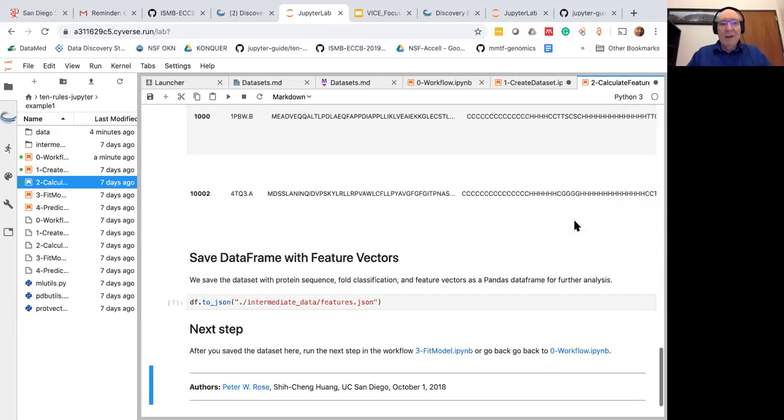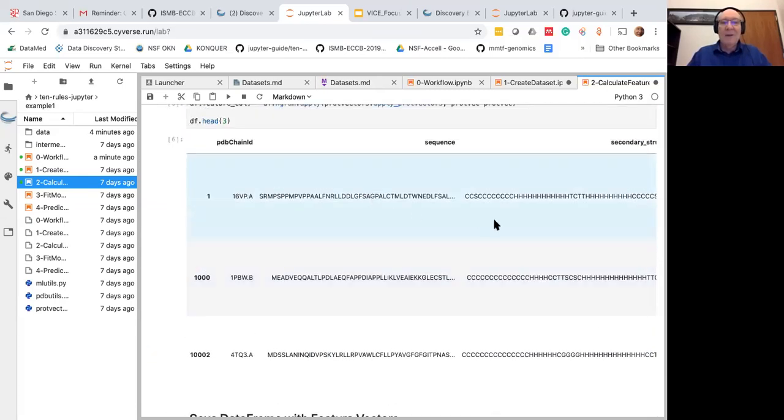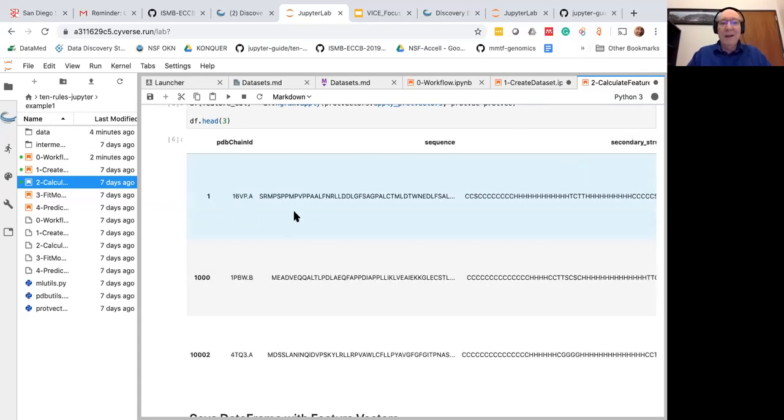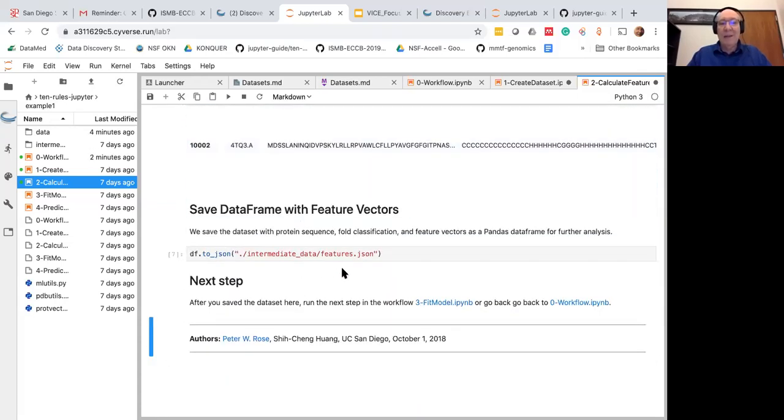So what we did here: we have protein sequences, and we created some feature vectors in this last column here. This is a 100-dimensional feature vector for each protein sequence that we will now feed in our next step to fit a model. And you see at the end of this notebook, we are saving intermediate data. They go into this intermediate data directory. So if somebody else wants to reproduce my work, they can also see all the intermediate data that I'm generating. Now we're going to fit a model here.